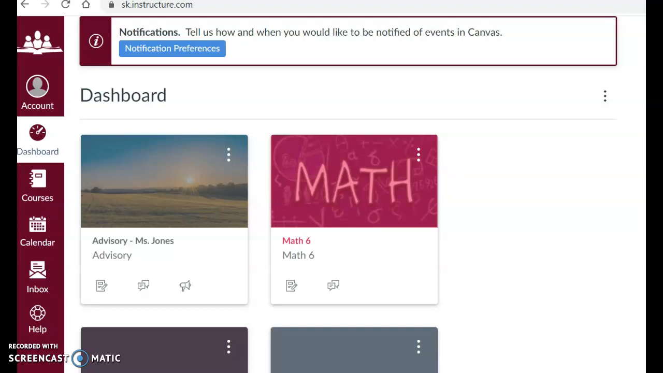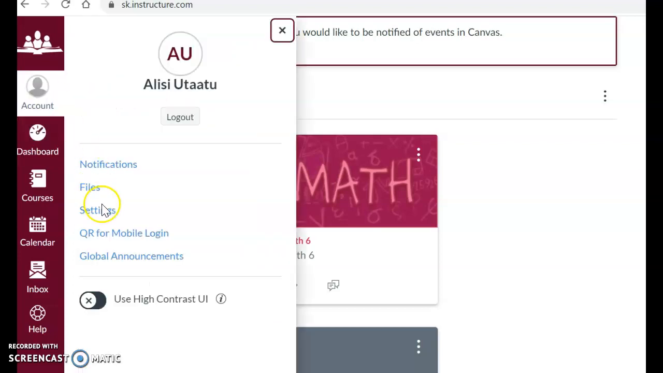Hey everyone, I'm going to show you how to authorize Google. A lot of your teachers are going to be using Google Drive for you to submit homework. And here is how you do it. It's really simple. You're going to go to your account in Canvas.